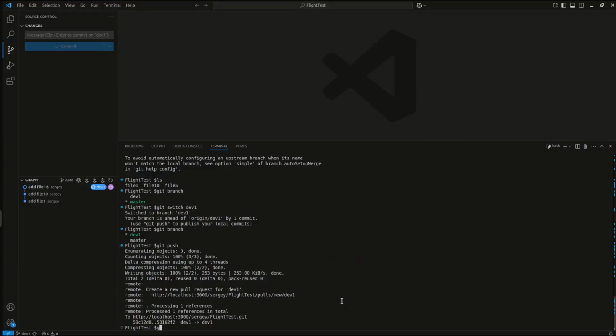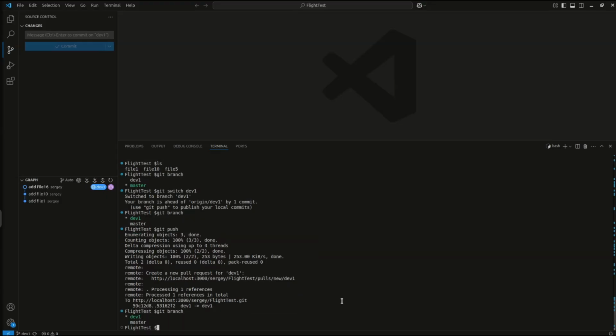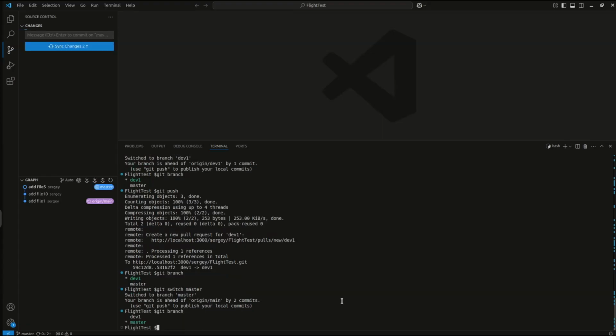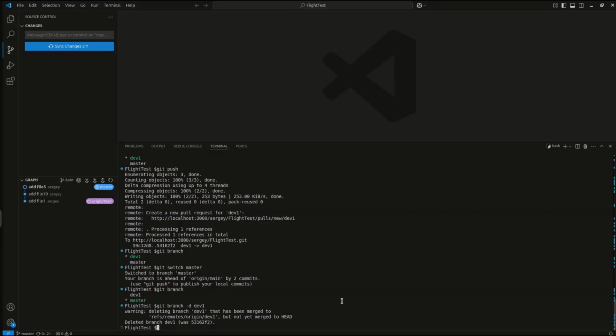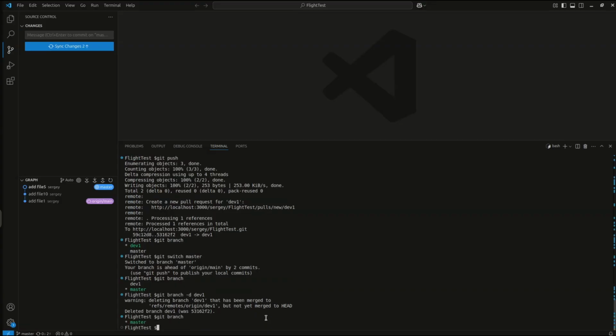Now we will be able to delete that dev1 branch. So we will run git branch again. Now we will switch to master to delete the dev1 branch. Git switch master. Okay, it switched to master. Now we will delete the local branch, git branch -d dev1. Okay, it's showing that the dev1 branch is deleted. So we will check with the command git branch. Okay, now it is master.